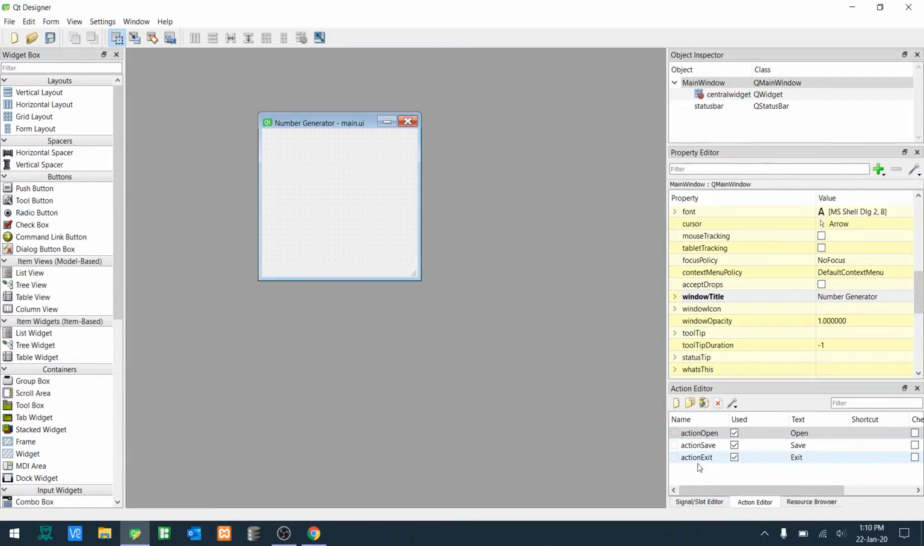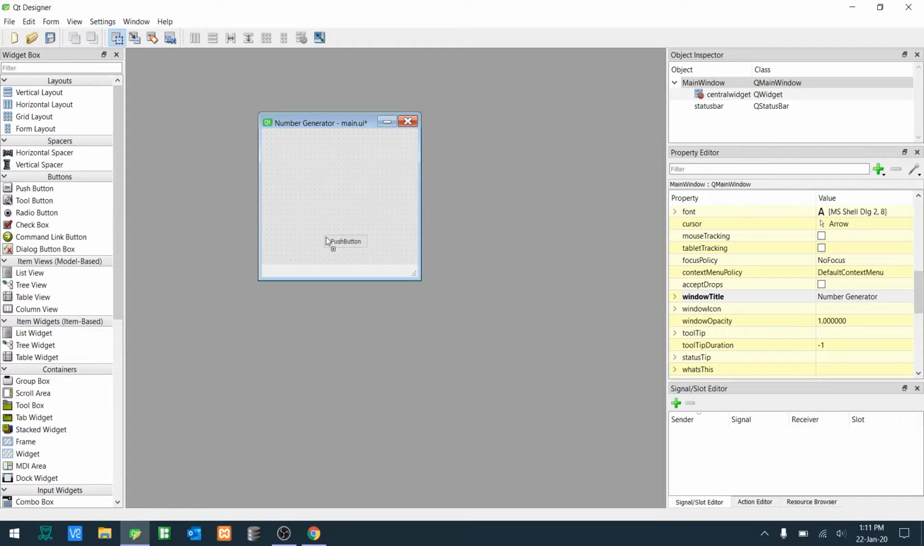As you can see here, we still have actions in the action editor, because we did not delete these actions, but we deleted the bar that shows them. So we're just gonna click delete because we don't need them. Okay, now the second thing is I want to drag a button.